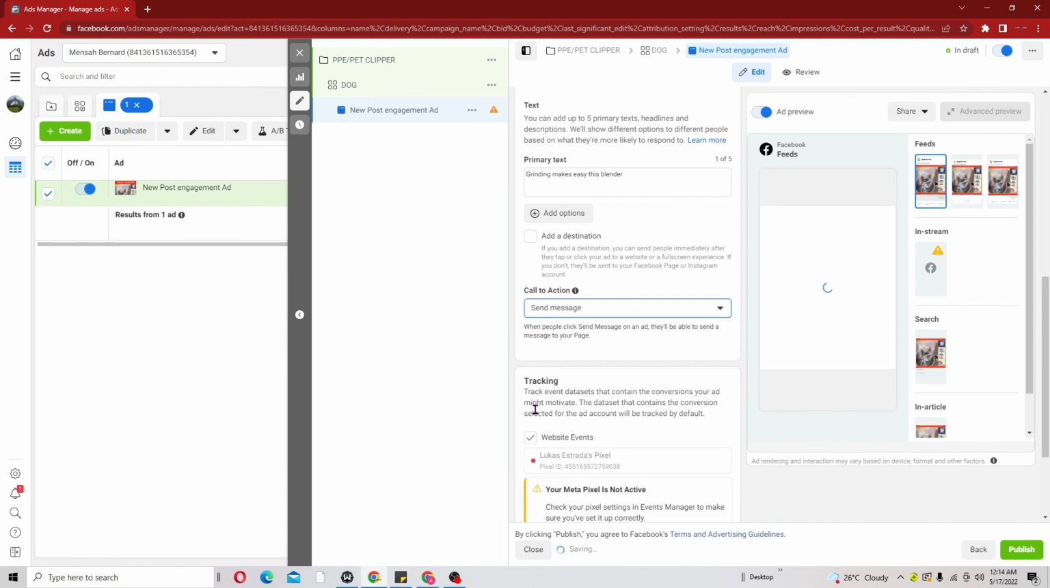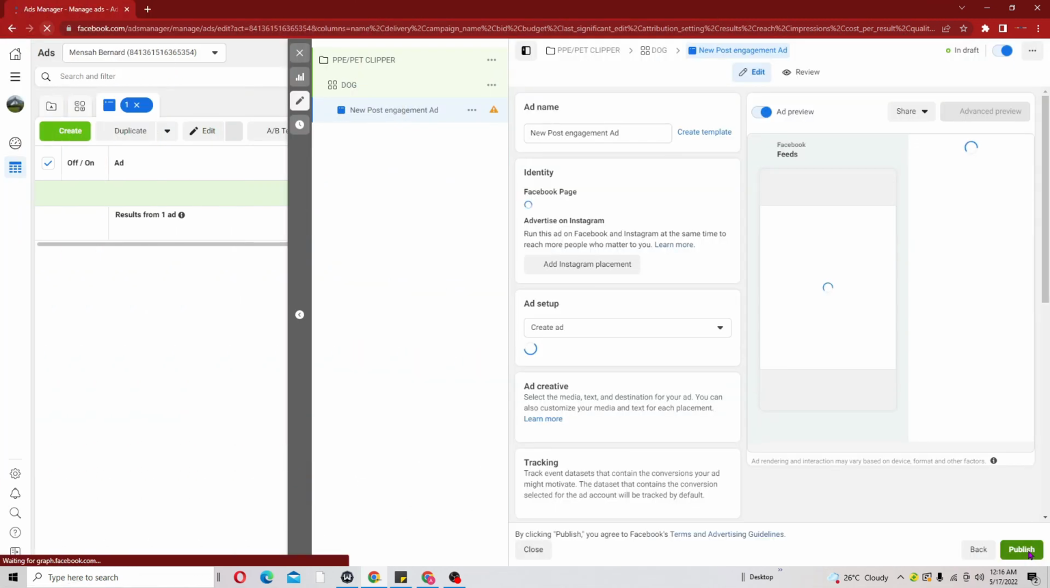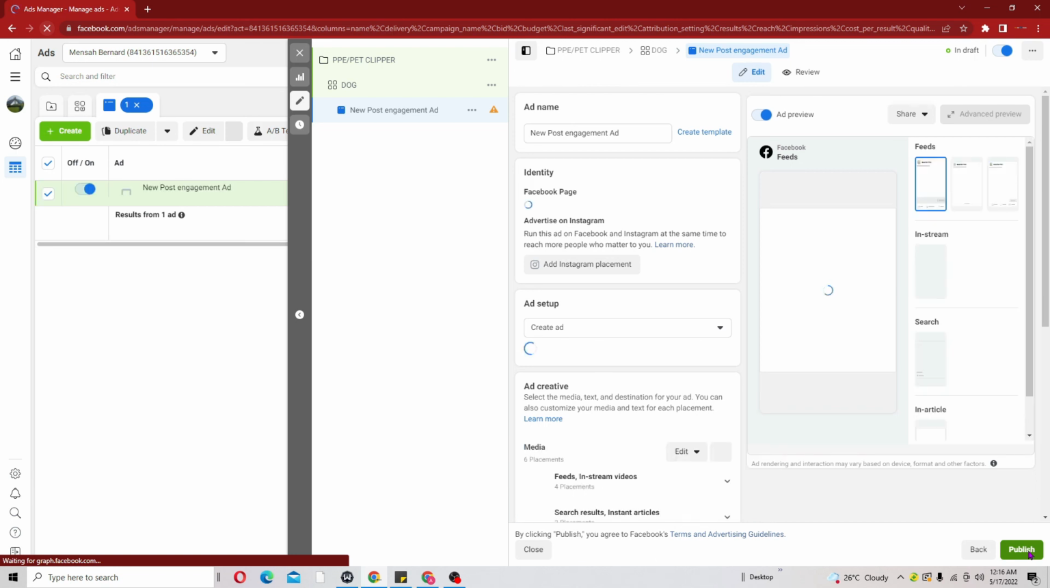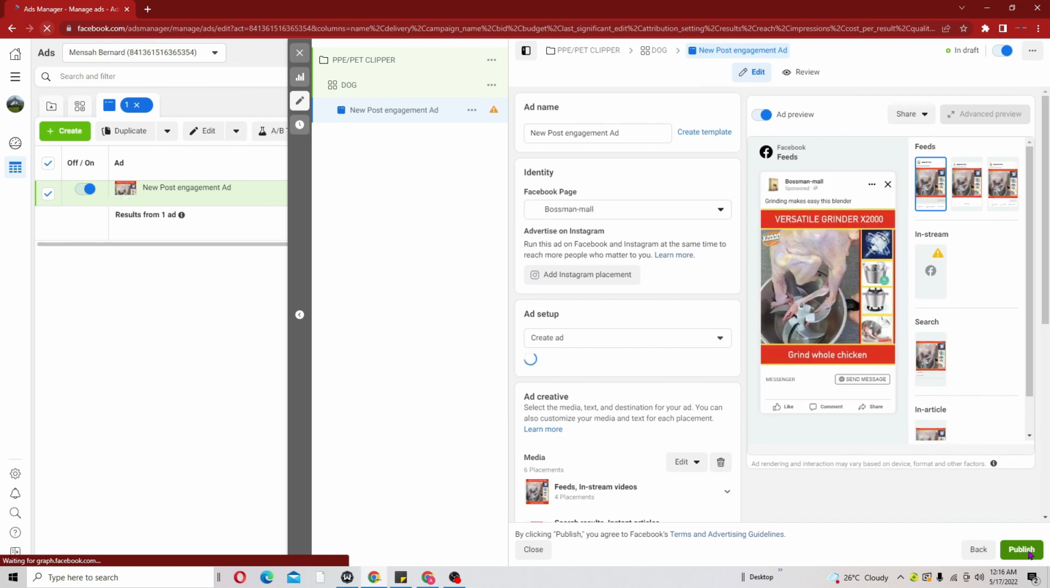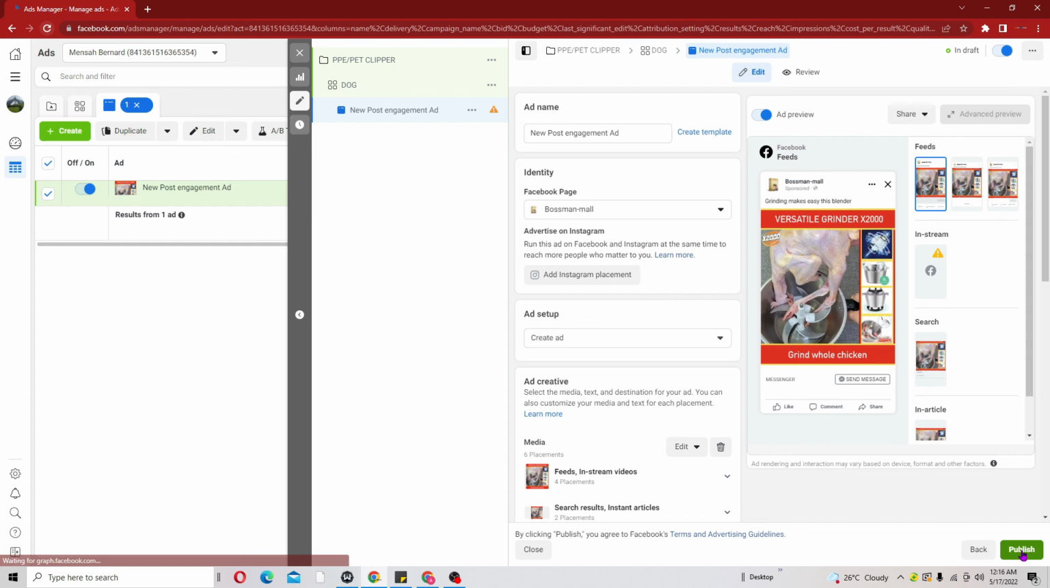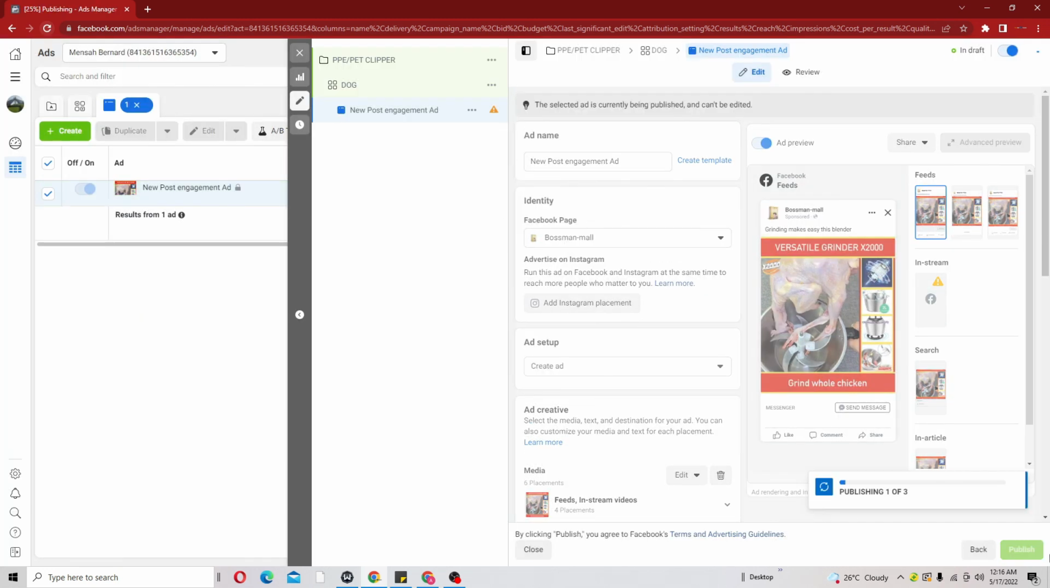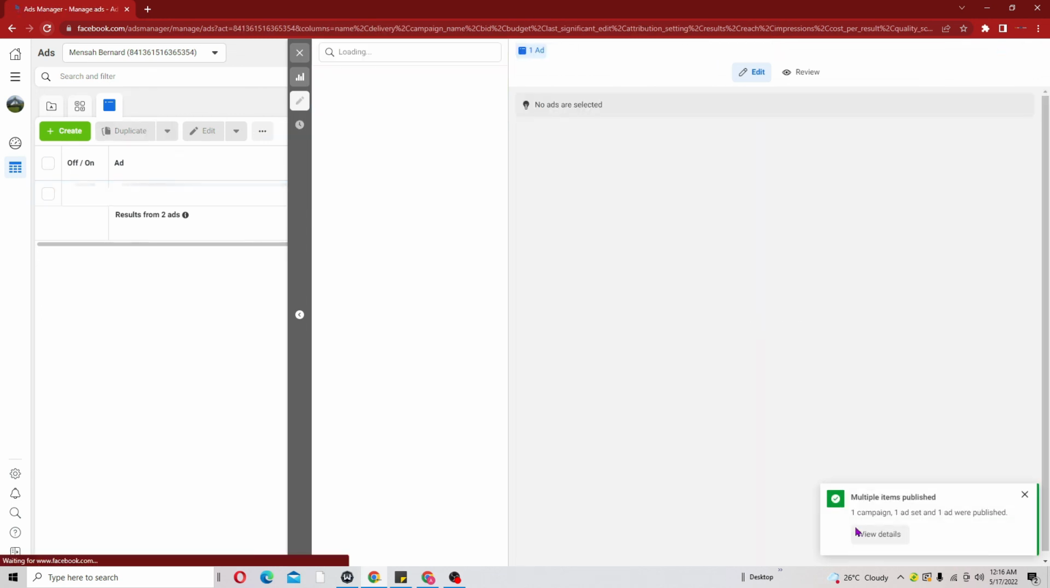After you have already picked a call to action, the next thing that you need to do finally, guys, is to click on publish. So let's wait for a few minutes for everything to refresh itself. Okay, good. I think we can go ahead and do that. So let's click on publish. This time we're expecting it to move faster. Good. We are good to go.